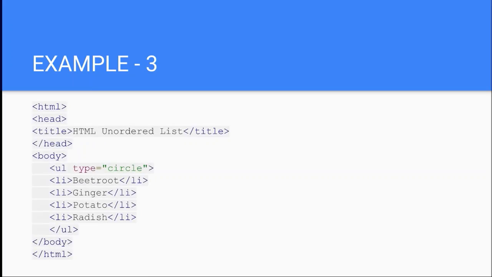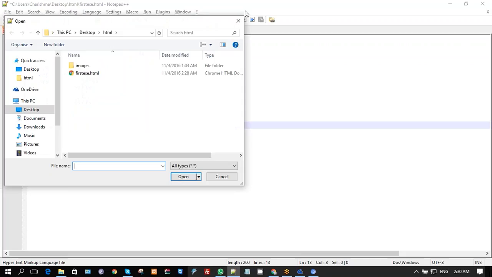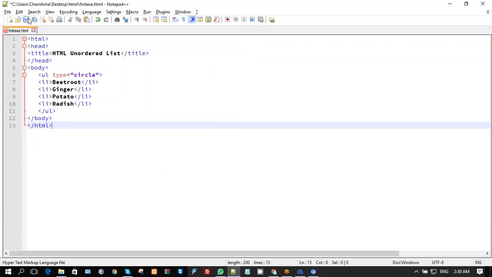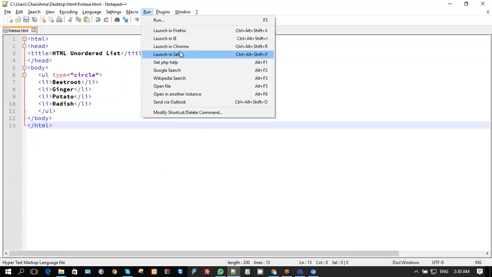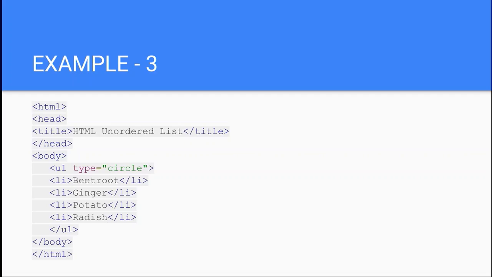And the third example is circle. So what is this circle? Let's see. The type is circle here. We'll try this program. The code is in the text editor. The UL type is circle here. Save it and run in Chrome. So you get circle bullet points like this. So these are the three types of unordered list available in HTML.